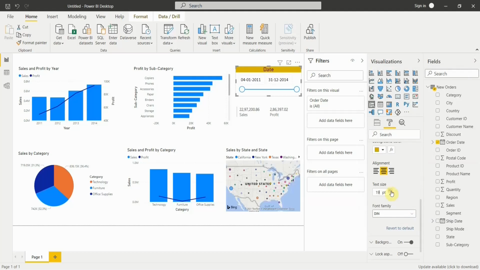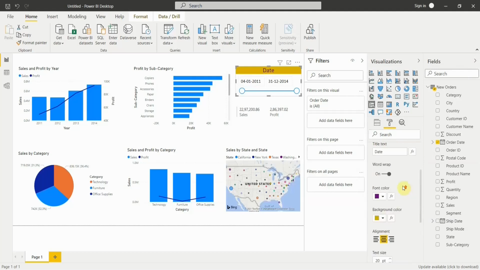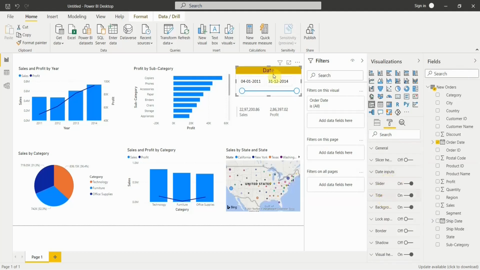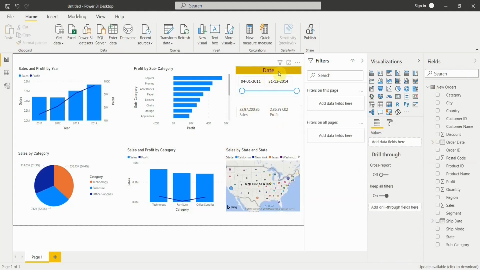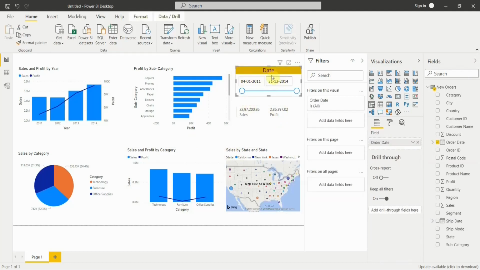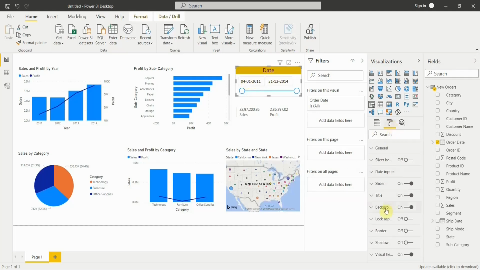Okay, so let me take the text size as 20. Font family, let me take this as Calibri. Okay, so now this title is completed. So if you see, I have a title as date. I have the options. Let's go to the format option.